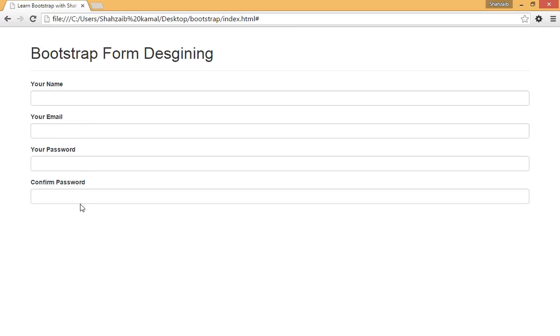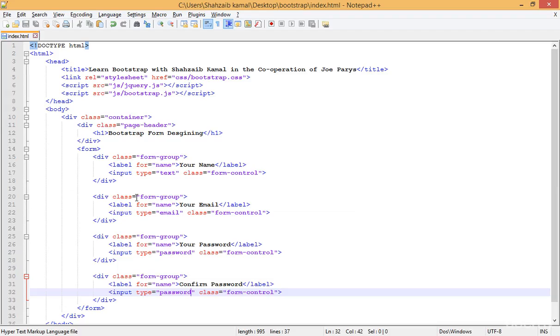If you think the width of these elements is really huge, let's put these elements inside a column.